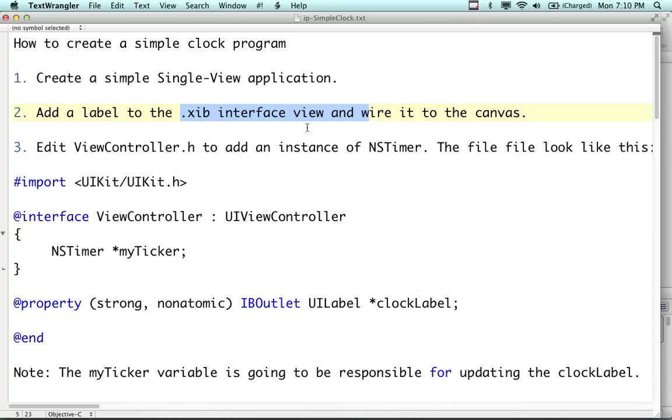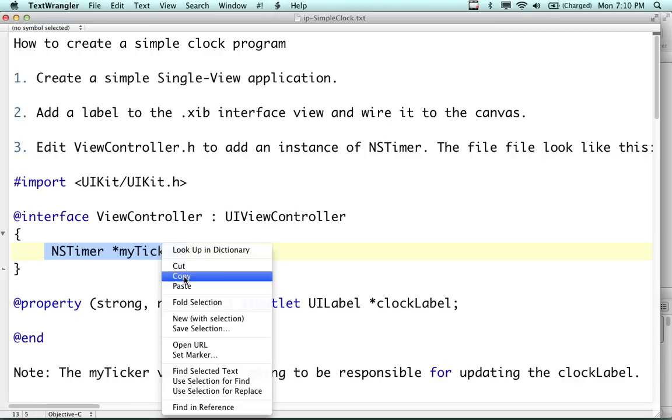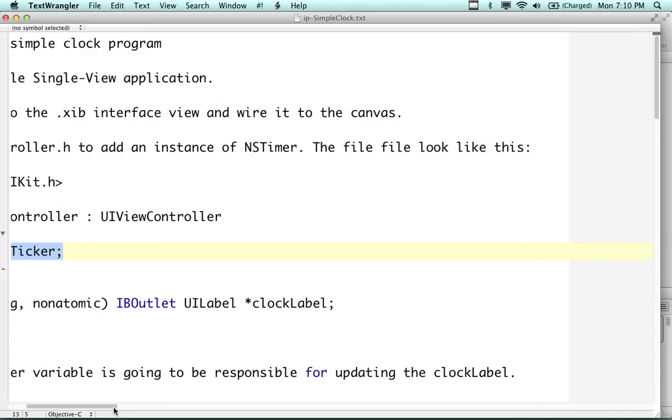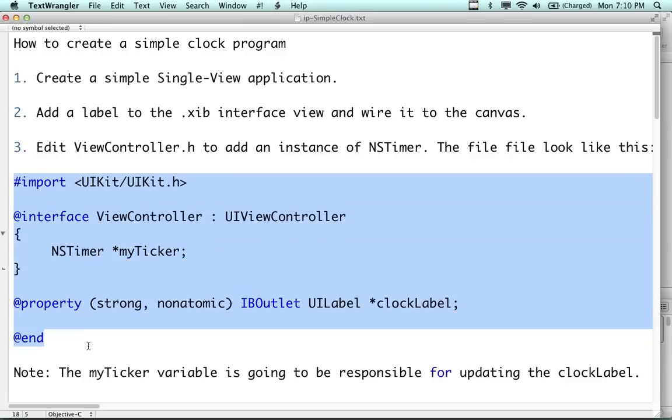So add a label to the XIB interface and wire it to the canvas. Edit the controller.h file to add the instance of NSTimer. Okay, so we need to add this variable called NSTimer. So I'm going to cut and paste this from the text file here. Copy. So your file should look like this here.